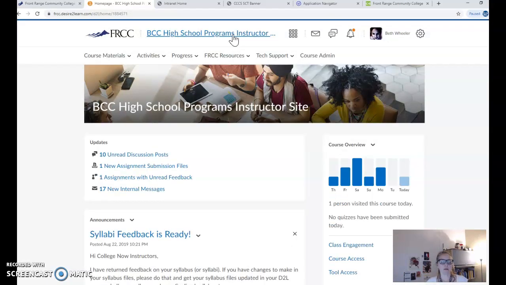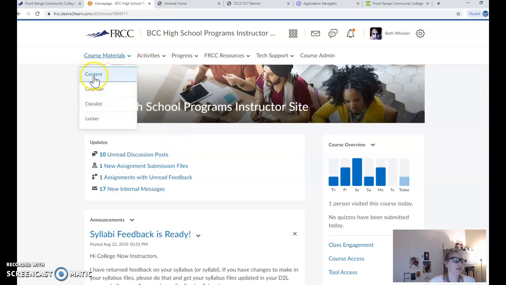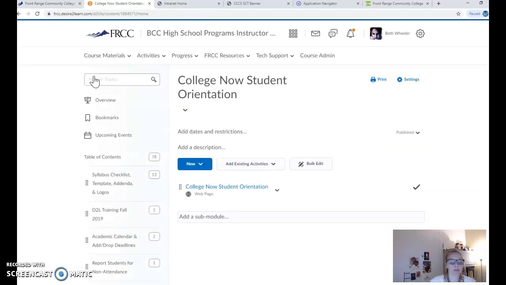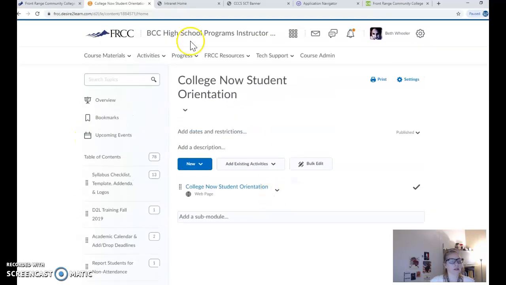So you're just logged into D2L and you're entering one of your course shells, and you're going to put this orientation in all of the course shells you have for all of the courses you're teaching. So I'm in my course shell, and I'm going to go to content, which is where you probably put the orientation, and we've added it to the bottom already. It's already the page of the table of contents that I'm on.